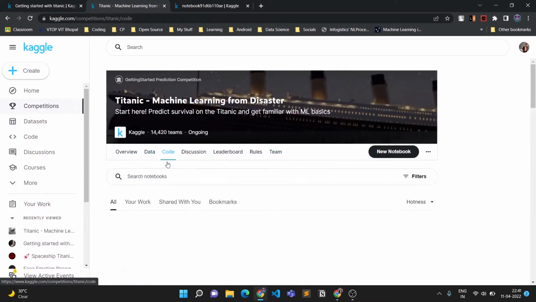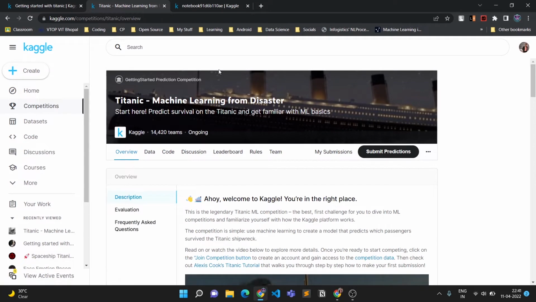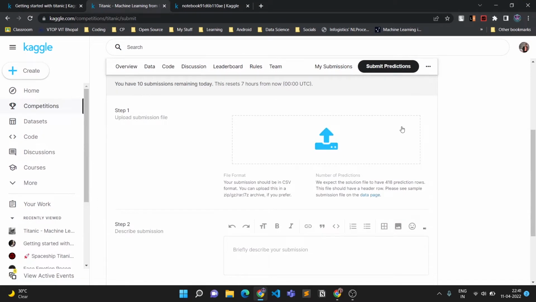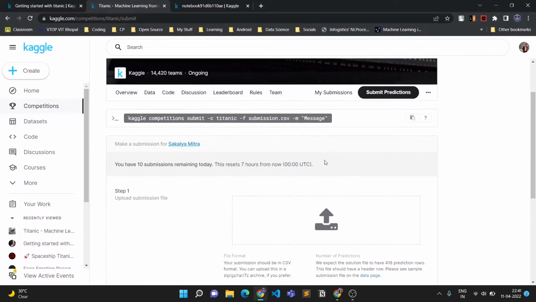When you want to create a machine learning model and submit the prediction, the competition prediction needs to be submitted here. This is the submit prediction tab. When you click here, you will see it demands a CSV file of a particular format, so it has to be supplied in that way.